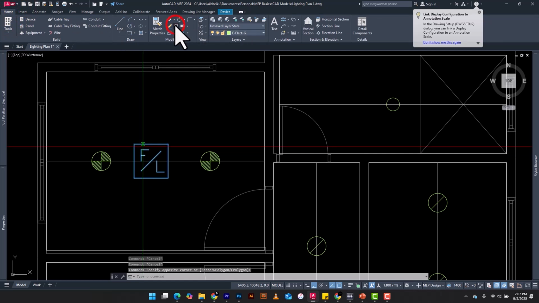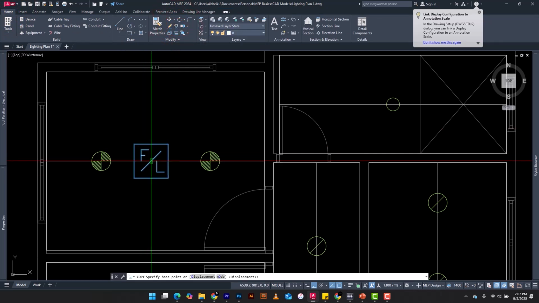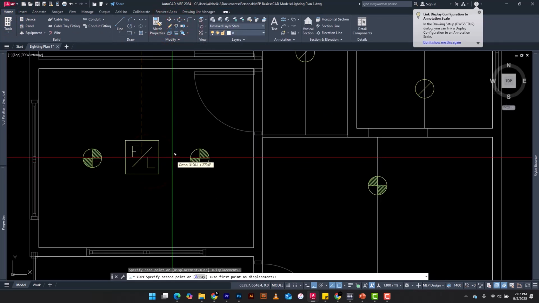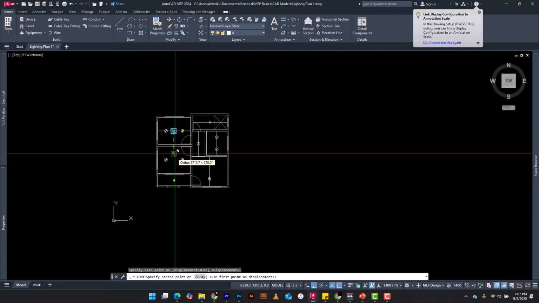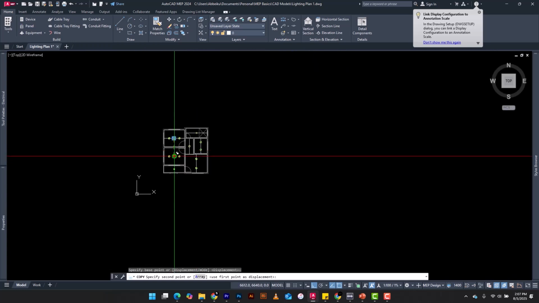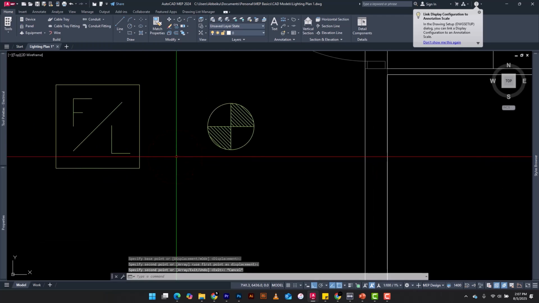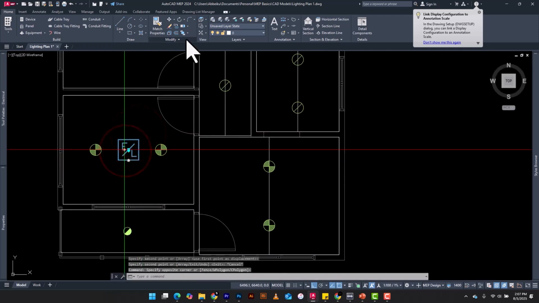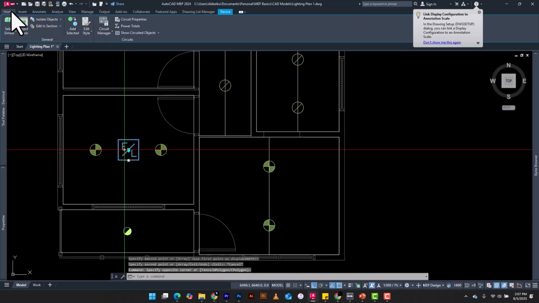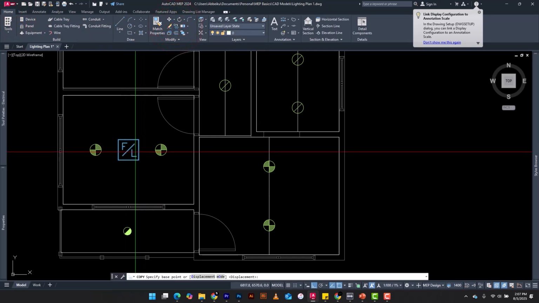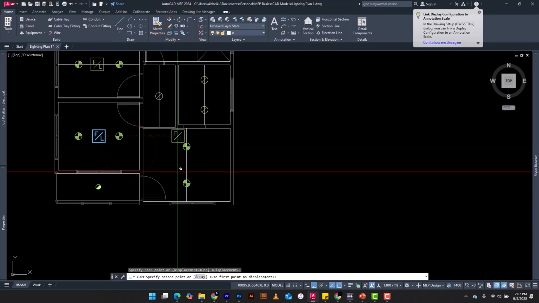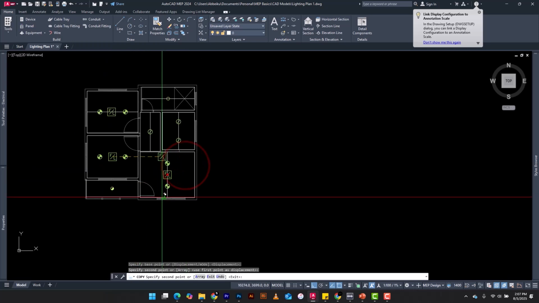Copy and then paste this in the bedroom. Okay, second bedroom. Make sure it is in the middle. Okay, I'm going to copy this again. Home, copy. All right, and I'll come to the living area and I'll put this fan over here.